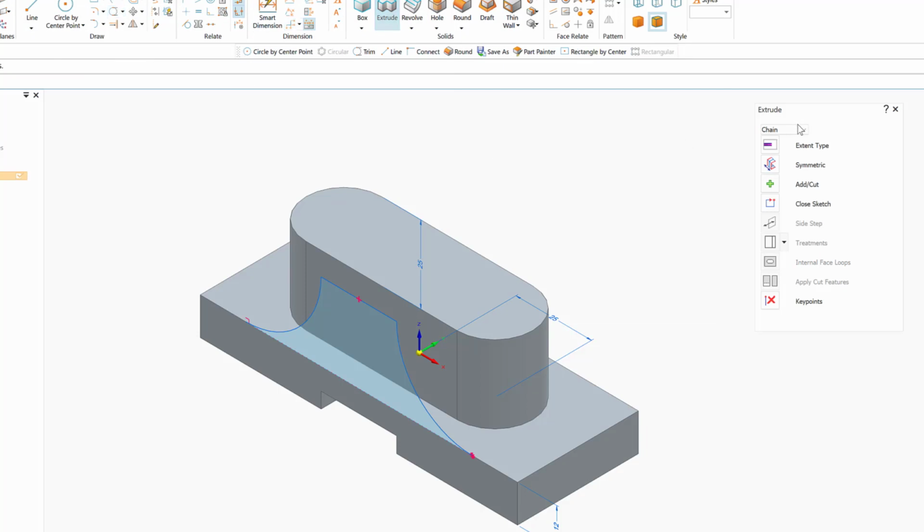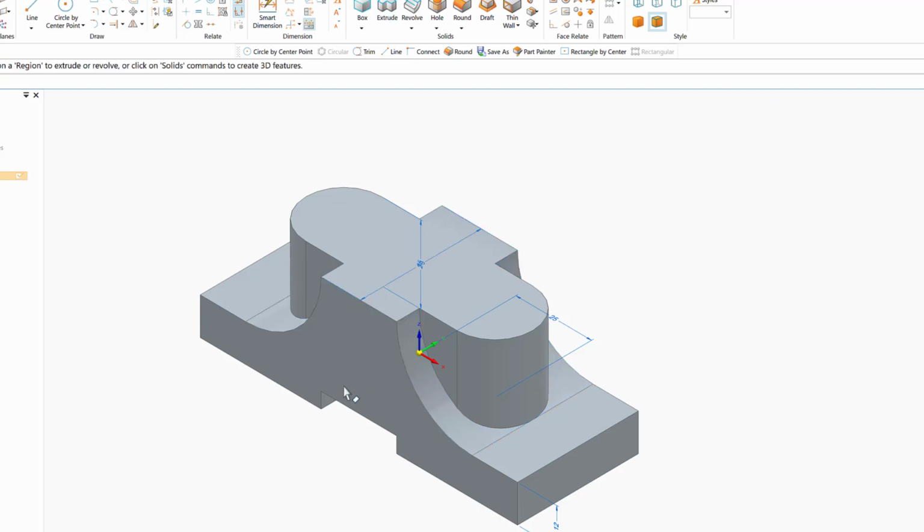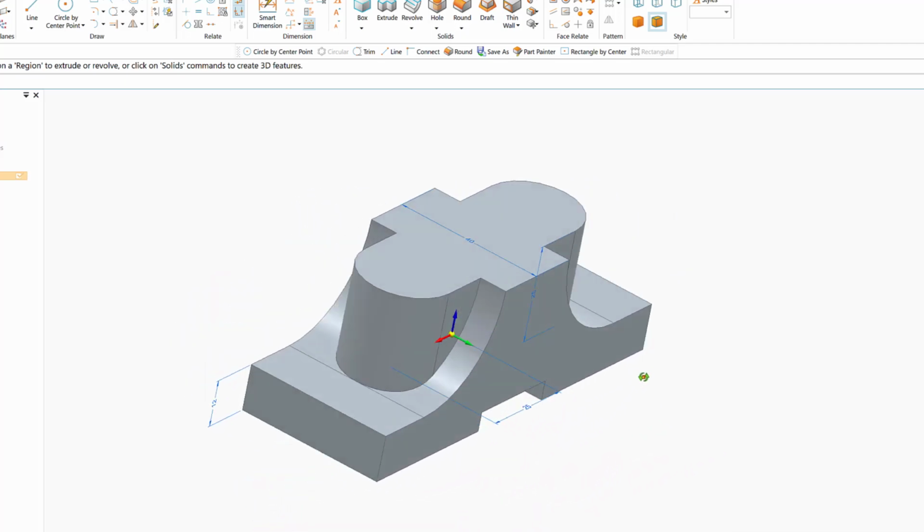Extrude a chain. So I'm going to click on this chain here. Okay, plus. So I'm going to go in this direction. No, chain. And how much? 40. Put 40, which is the size of the width. Okay, 40. Enter. Very good.